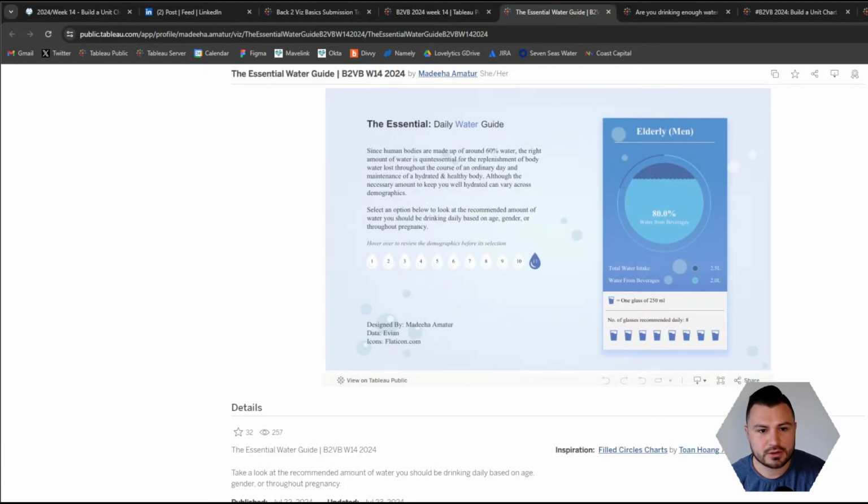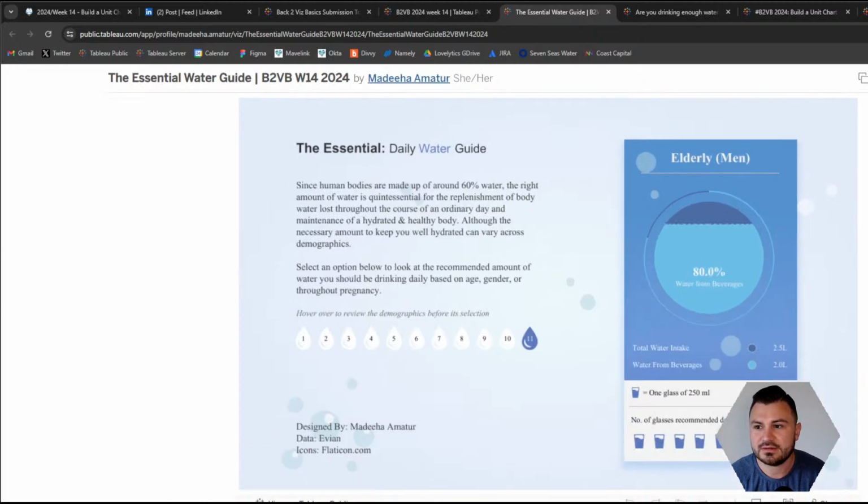Jumping over to our next visualization, let me see if I can zoom in on this and make it a little bit bigger for folks. I think that works. All right, so our next one here comes from Medea. I love how much of an infographic this one is. I love the little bubbles in the background, and the image to the right hand side. We have a little bit of supporting information here. Everything is left aligned, so staying consistent with our alignment.